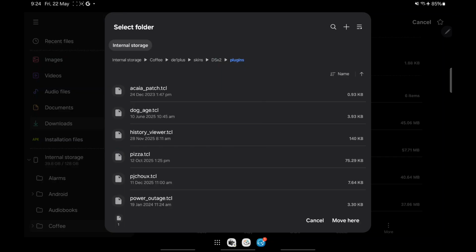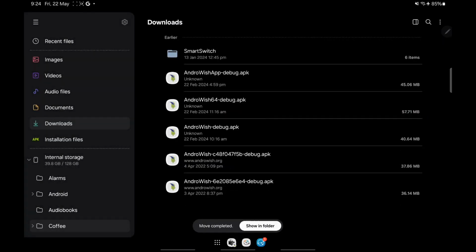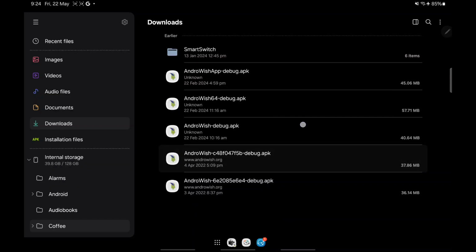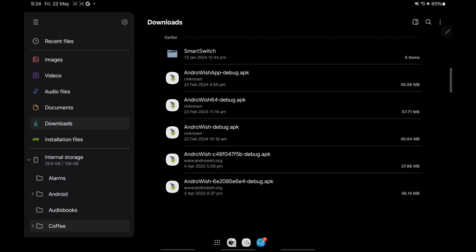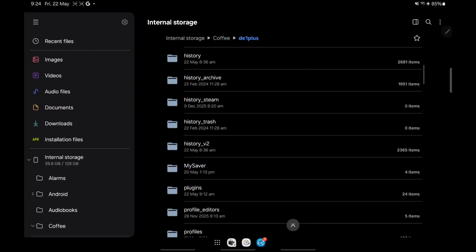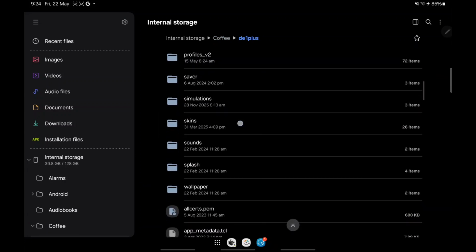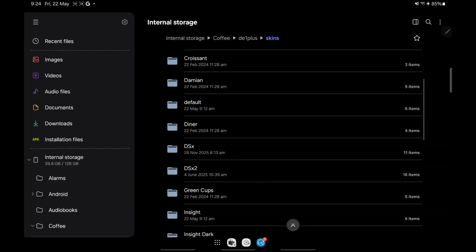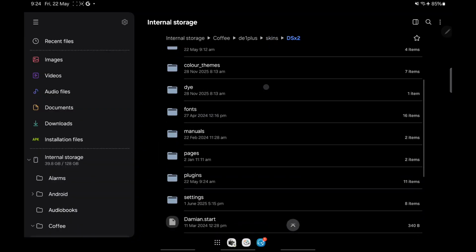So now we tap down the bottom right hand corner, we've got move here. So we tap that. And that file will now be in that folder. So it's now showing the downloads folder again because we've moved it. So we can confirm it's there by going to the D1 Plus folder, skins, DSx2, and then plugins.